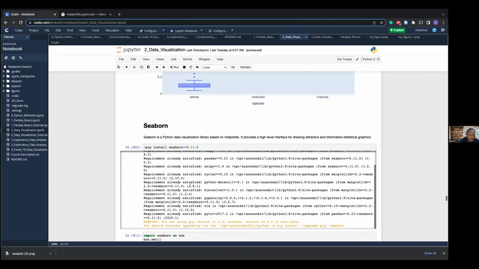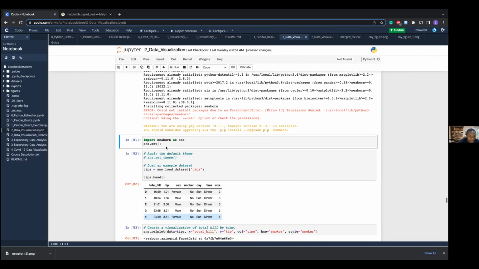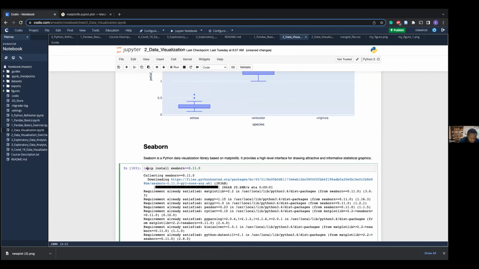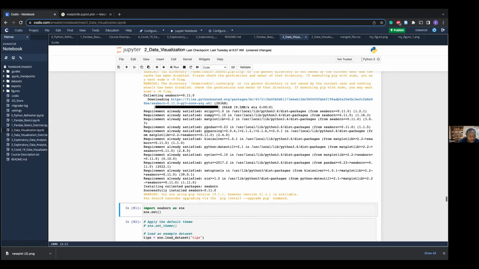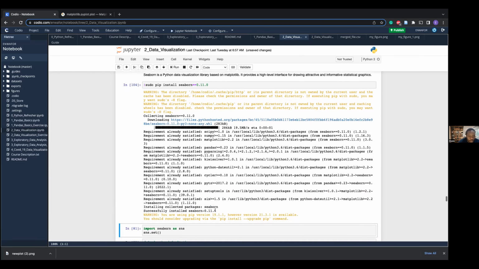Okay, so first thing we do is install the Seaborn library by using pip install. I think we might do sudo. Okay, so sudo. Change everything to sudo just because you need admin. Okay, so we have it successfully installed. So version 0.1.0.